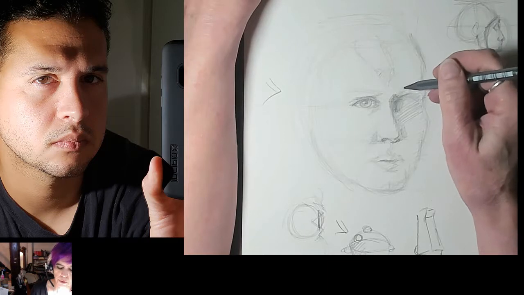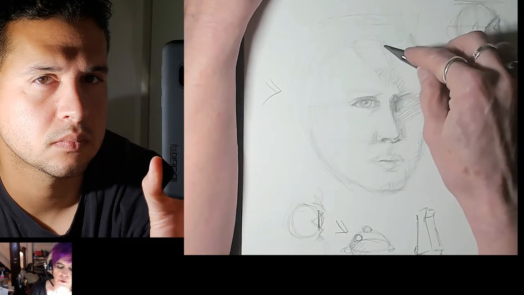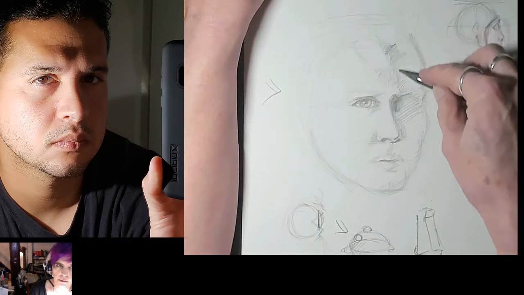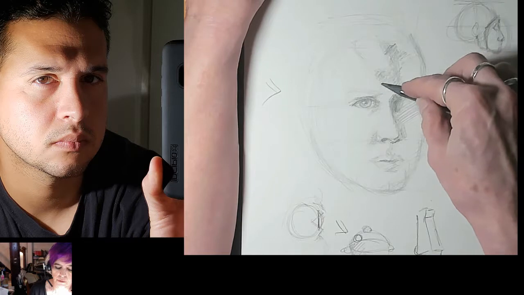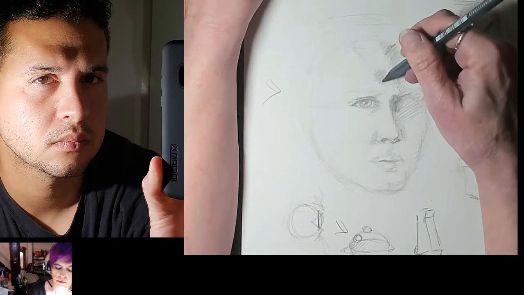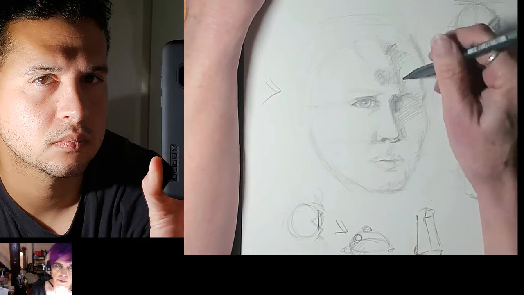So look for those places where there's an alternating core shadow, cast shadow, and utilize that softness of the core shadows to offset the hardness of the cast shadow, and it will make things seem more 3D.